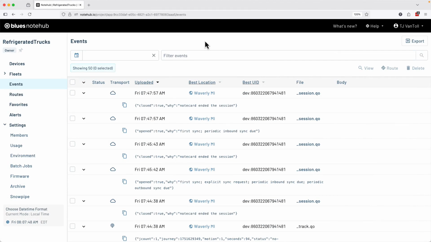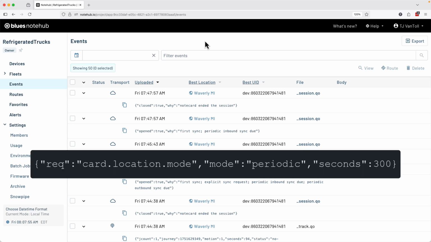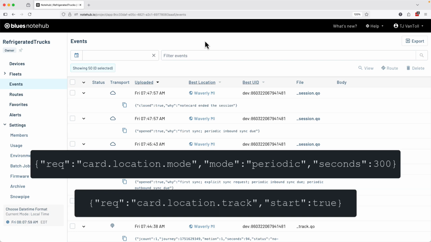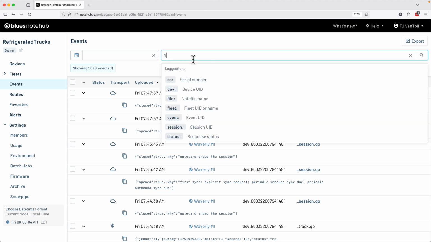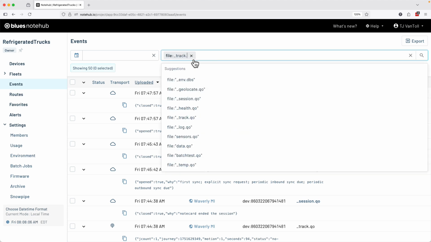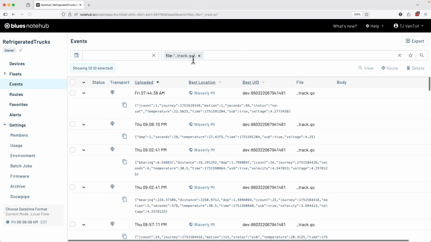All right, to try to put all of this in context, let me show you what some of this data looks like in NoteHub. Okay, I brought up a NoteHub project of mine for a tracker I've been using for testing. And for this project, I have card.location.mode set to take readings every 5 minutes, and I have card.location.track enabled. You're looking at the events view for this project, and what I'm going to do is start by filtering for _track.qo, or events from the _track.qo note file, because that's the main thing I want to show.